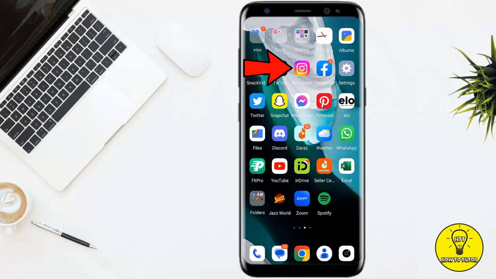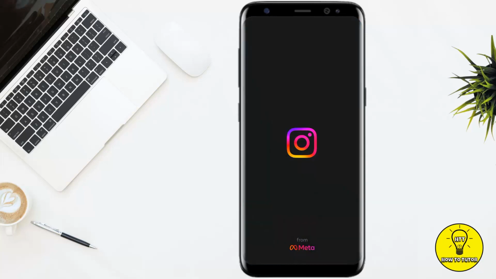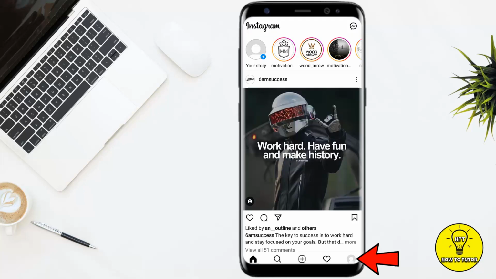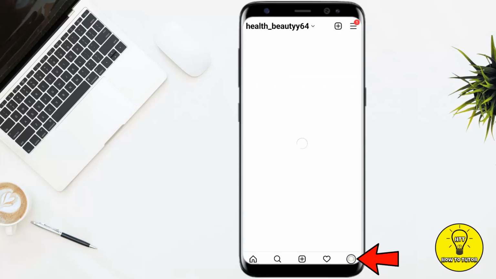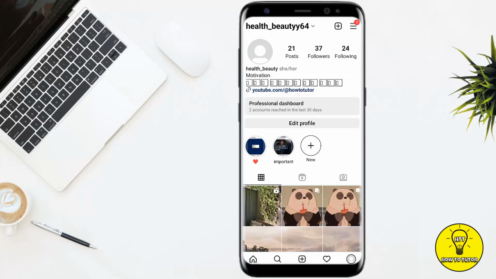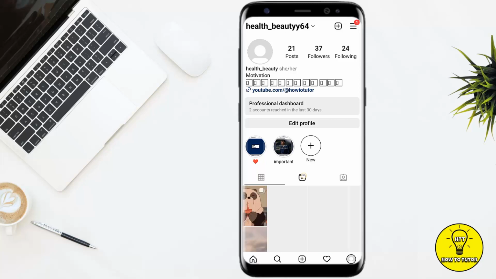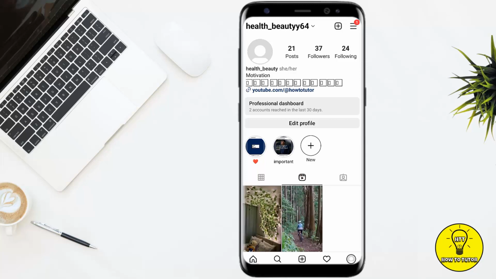So to get started, you simply have to open up the Instagram mobile application. Once you are on your Instagram mobile application, you simply have to tap on the profile picture icon at the bottom right corner of the screen. Then go over to the Reels tab by tapping on the reel icon. And after that, select the reel to which you want to add hashtags.